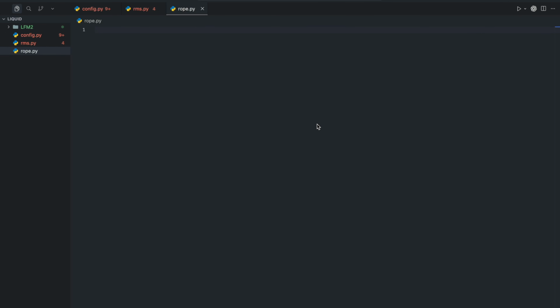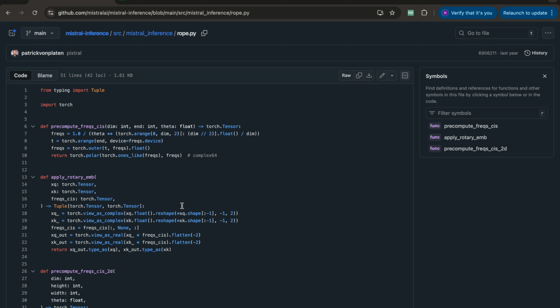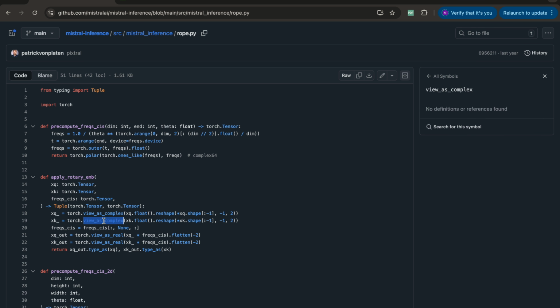Okay, now let's code. In this part, let's code the rotary positional encoding. Again, I'm not going to use Kai Gomez's code because, while it's simple to understand, it's not as efficient as the one in Mistral. You can have a look at how they do it in their code base; it should be right here in the rope.